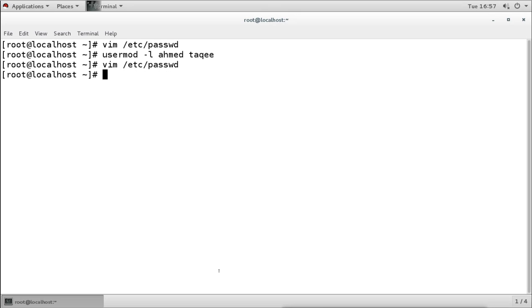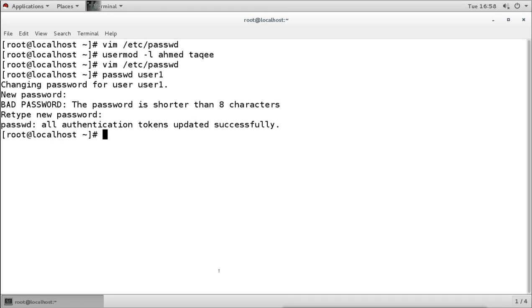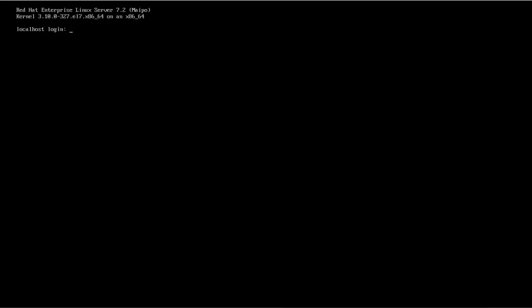Then one more thing we can do: we can use the usermod command to lock the user account. For example, we have user1, and we have not given a password for user1, so I will give a password for user1 first. Now user1 has a password, so user1 can log in. I will go to another terminal to log in as the user1 account with the password, and it is logging in successfully.